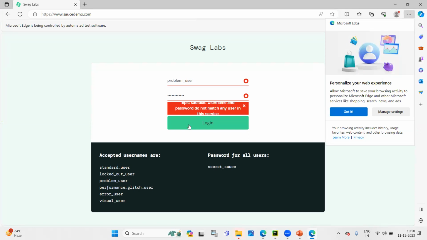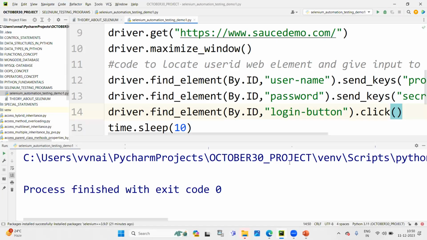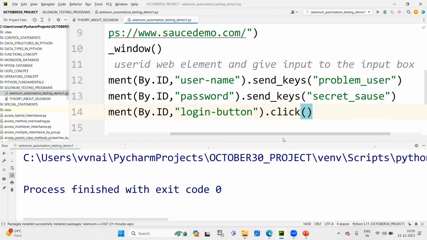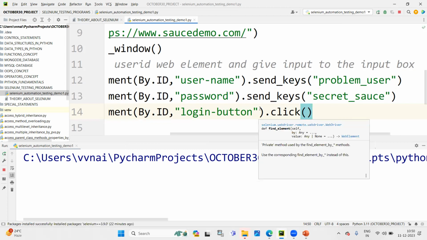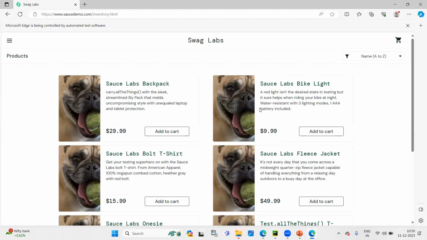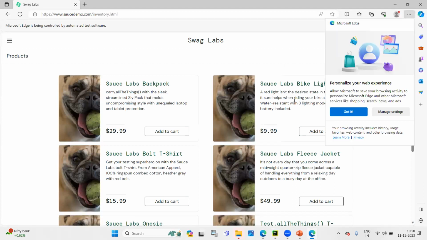I think, did I give any wrong input? Secret underscore SAS. Oh, I think here it is a C. If you give a wrong password, obviously it will be validated, right? Yes. Absolutely. See, it is happening very quickly, right?